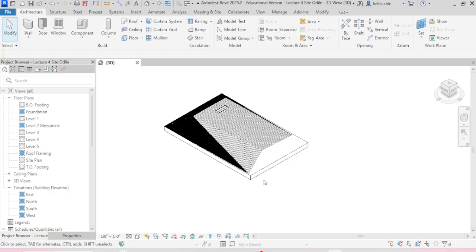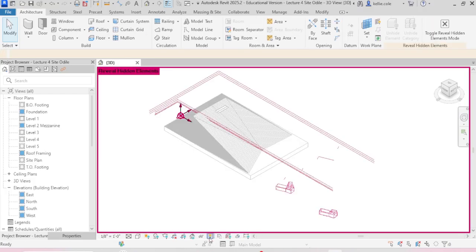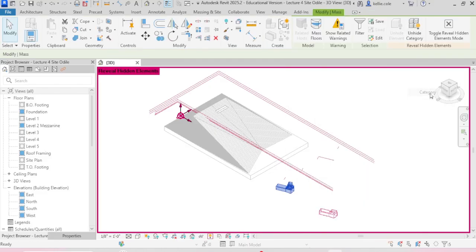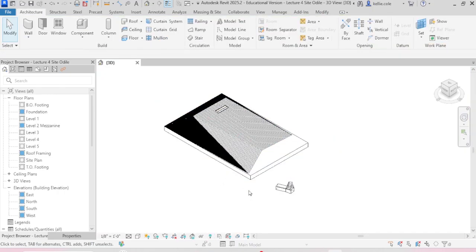If you ever open up Revit after a crash and don't see your masses, Revit likes to hide some things, so before you worry, look at the bottom of your ribbon and click on the light bulb to reveal hidden elements. I'm going to drag my cursor, click right, and unhide the category of model and click back out. So we're talking about the alignment.